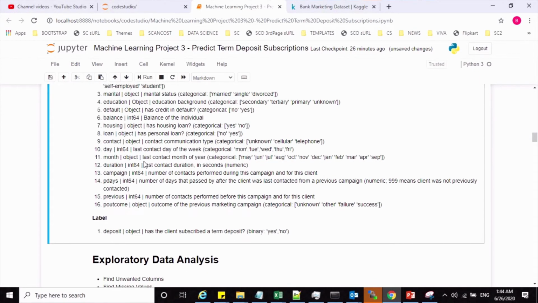Okay, month, basically last contacted month of the year, January, February, till December. Okay, duration, the last call duration in seconds basically. Okay, then campaign, so number of contacts performed during this campaign for this client.